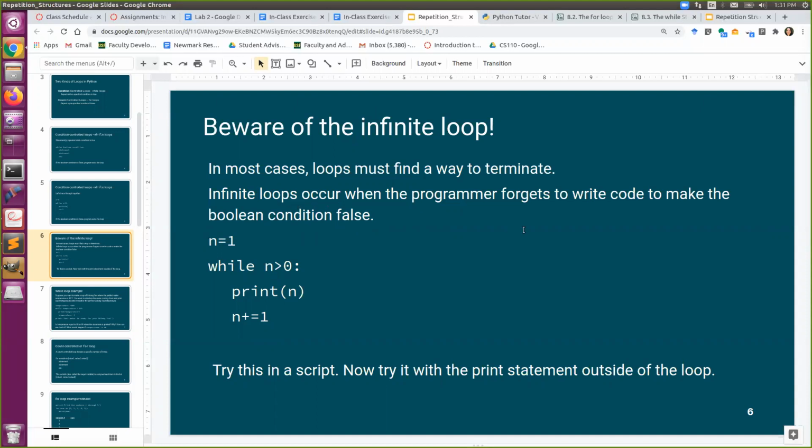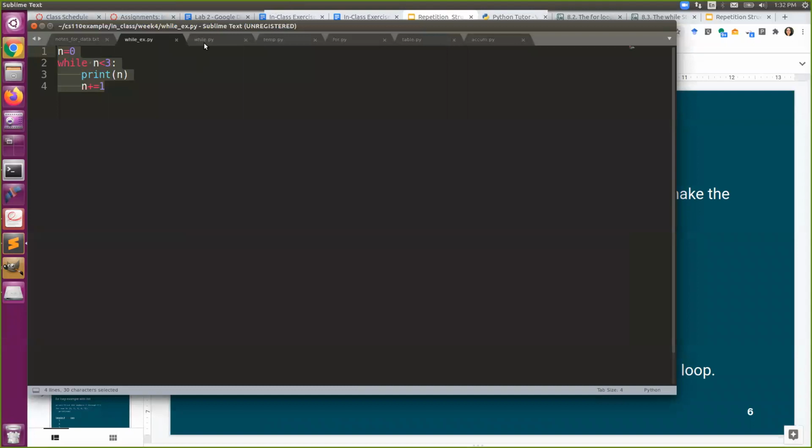Infinite loops occur when the programmer forgets to write code to make the Boolean condition false. So here we start with n equals 1, and we say while n is greater than 0, print n and increment n by 1. So let's run this.